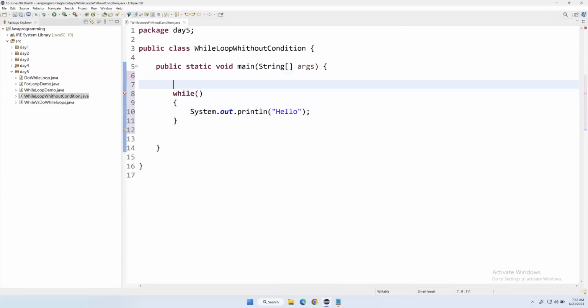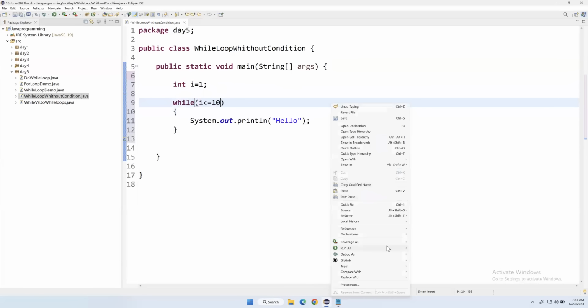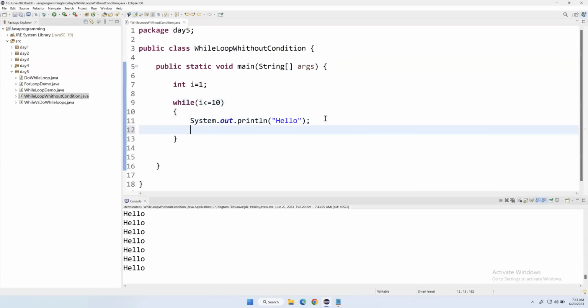Let me take one value, int i equal to 1, starting from 1. Now, normally, if you want to print this hello message 10 times, what condition will you put? i less than or equal to 10. So when I execute this, it will print the hello message 10 times. But we have not put any increment or decrement, so it would be an infinite loop. So we need to increment the i value by 1.